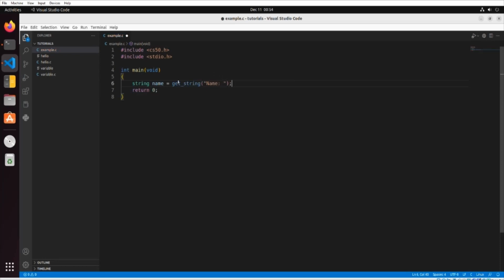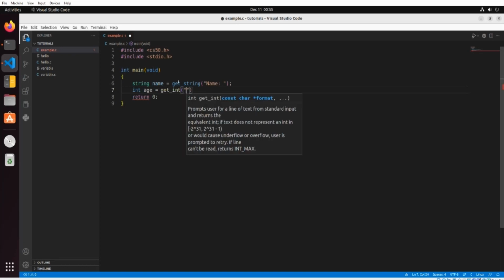And what about age? We could get the user's age by prompting them to enter their age. And age is an integer, so our return value is going to be an int. And we'll call this variable age. We're going to assign this the return value of getInt and prompt the user for their age.